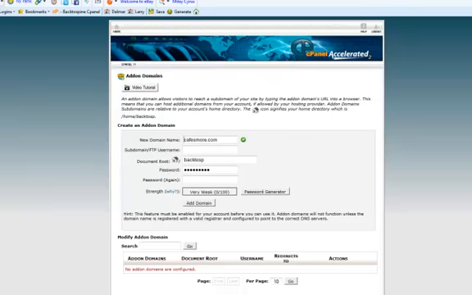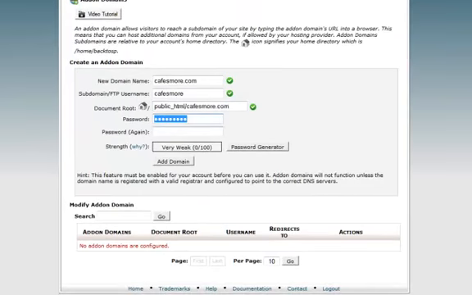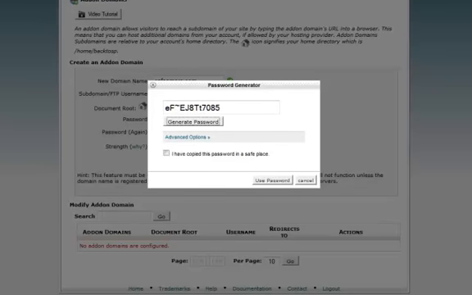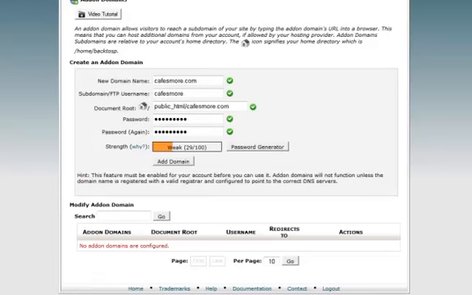I copied and pasted it. It's cafesandmore.com, and notice it gives you a default username. Okay, and it shows you the root directory document, and you want to type in a password. Again, this is a password, something that you can remember. Okay, and also you can use the password generator as well. If you click on here, password generator, it'll generate something randomly for you, and you can use that. Okay, and it'll tell you whether it's a weak password or not, and you'll click on add domain.